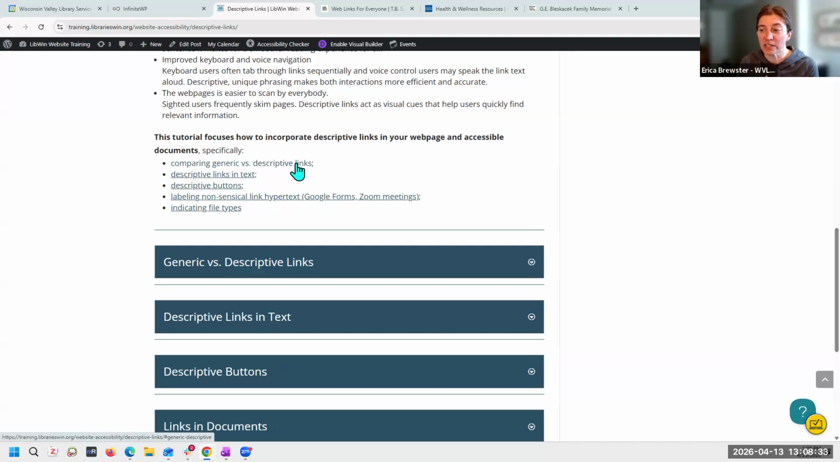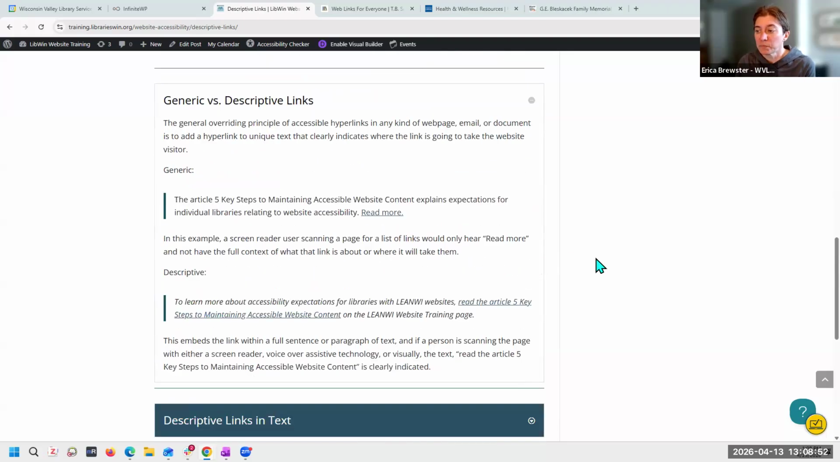So specifically, we can jump down to a section that talks about comparing generic versus descriptive links, how descriptive links are used in text, descriptive buttons, labeling links, and then indicating file types. So right here are some examples of descriptive links.